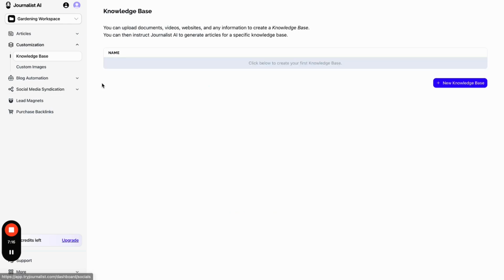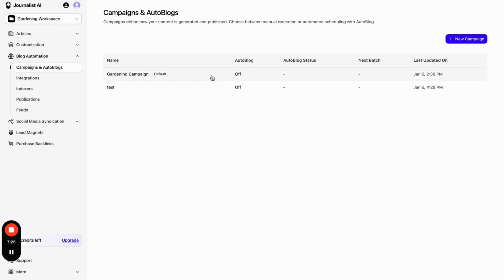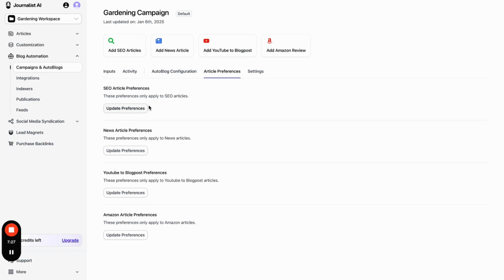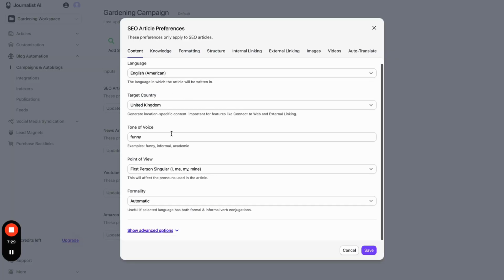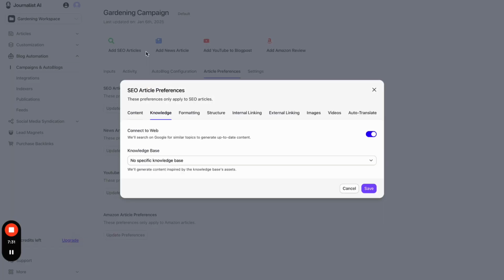Actually, before the actual integrations, I want to go over this. Remember, I talked about the knowledge base, which you could add to your article. When you were generating your article, going over the settings and the preferences, we could go to the advanced options. Actually, no, here we could add a knowledge base.